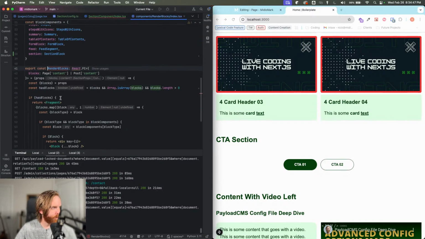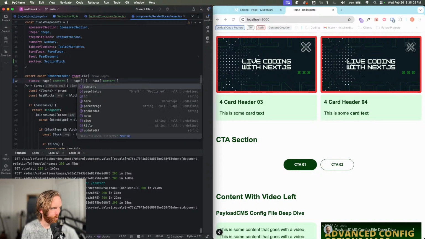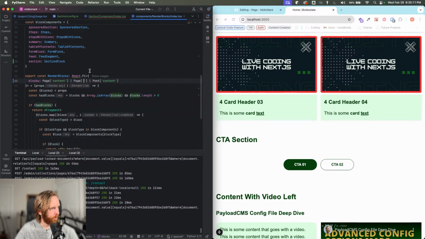But let's take a look into our render blocks and see why this isn't quite working. I think it's something to do with this. Am I able to do content? No. So I think I can do page. So it's not content, but it is content. That's going to be wrong.